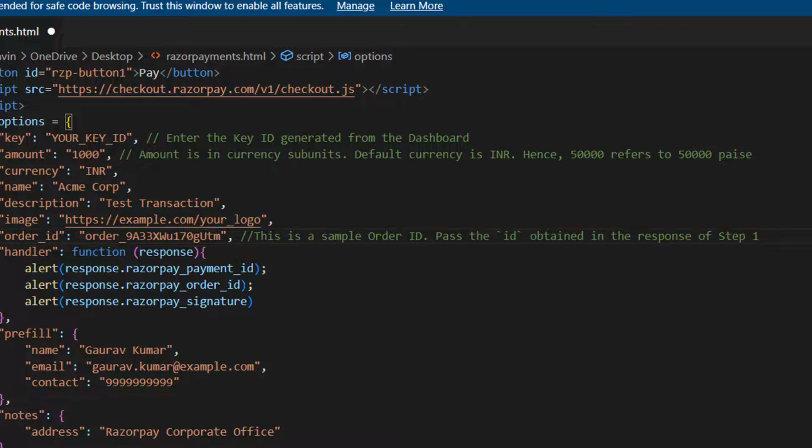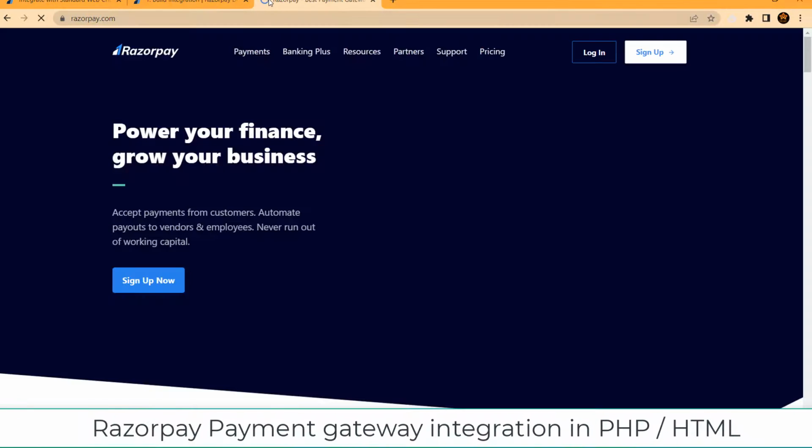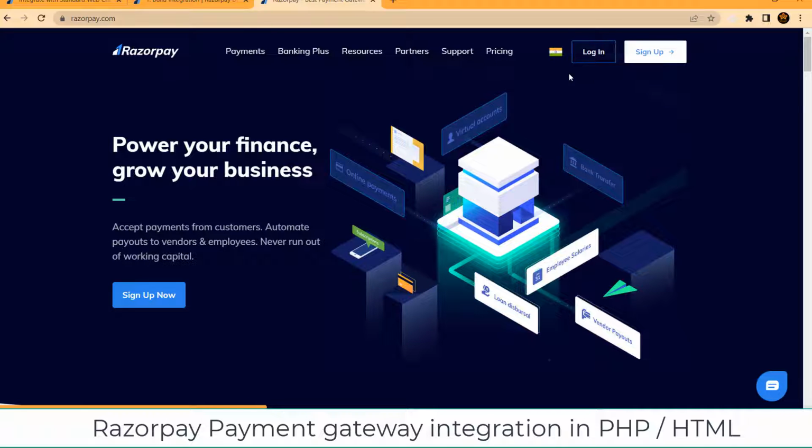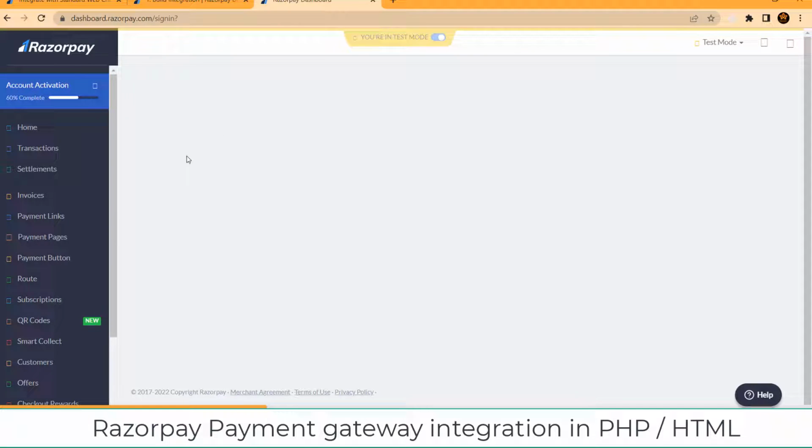It means you have to create an order ID as per the documentation given in a page of Razorpay. I will show that later. Let's do one by one. First, I am going to get my key ID from Razorpay. For that, you should log in to your Razorpay account.